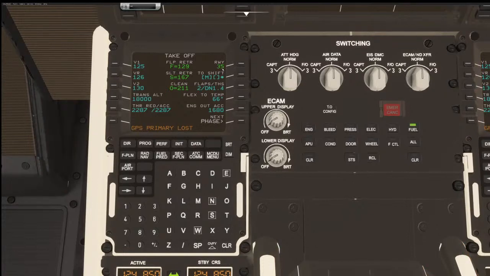Runway 35. Is that the runway that we chose? Not 100% sure on that. Let's tune in the ATIS. See what runway they're using.